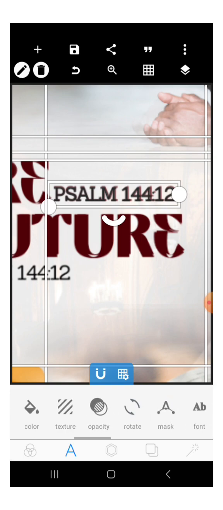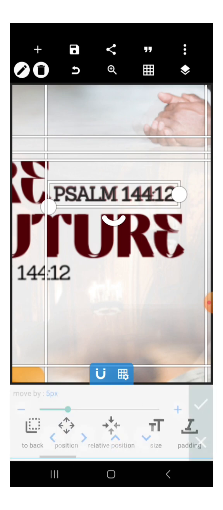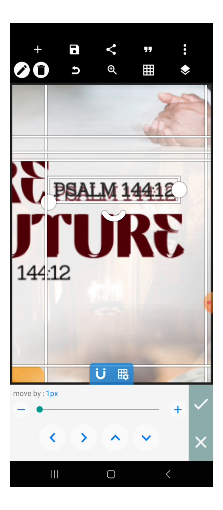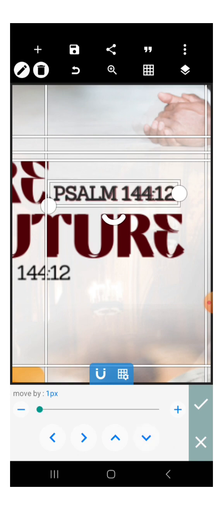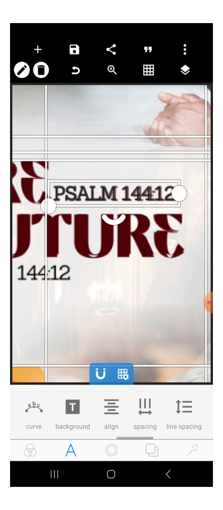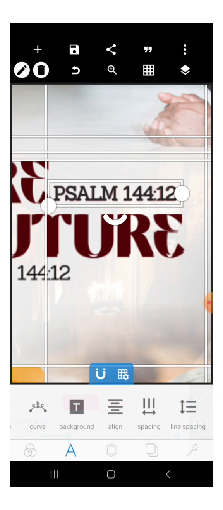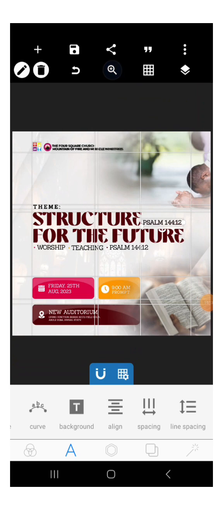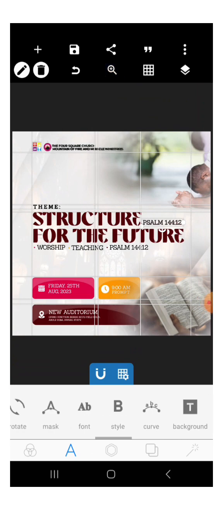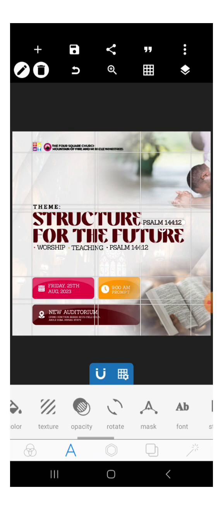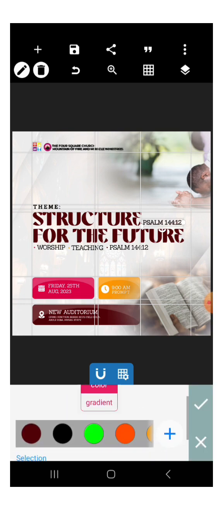Then adjust it well. Okay, I'm just going to increase the spacing a bit. Yes, spacing is one, so just go back again. So the color I used, okay, I forgot to drop the color code, so I will drop the color code. Just go over to color, let me paste this color.